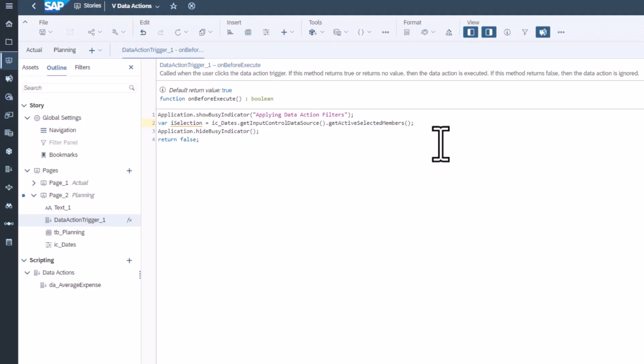The console log is a browser tool that can show real-time information about your script. We need to know what data iSelection contains. Type console, then a dot, and then press Control Space to add the log with parentheses. In these parentheses, type iSelection.